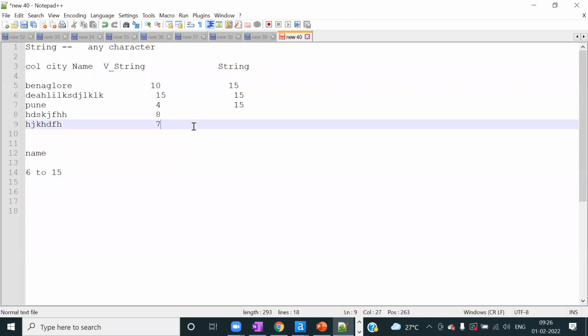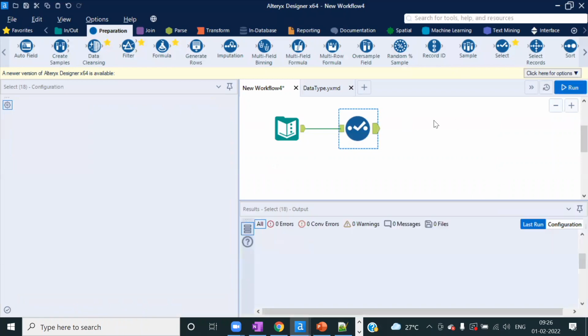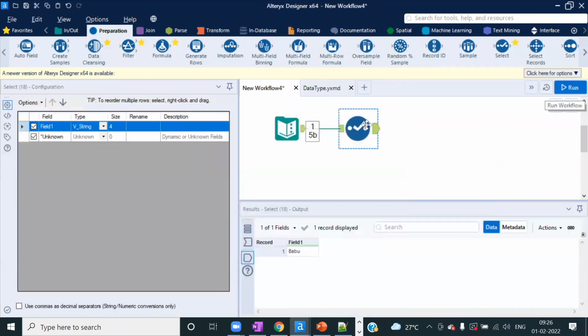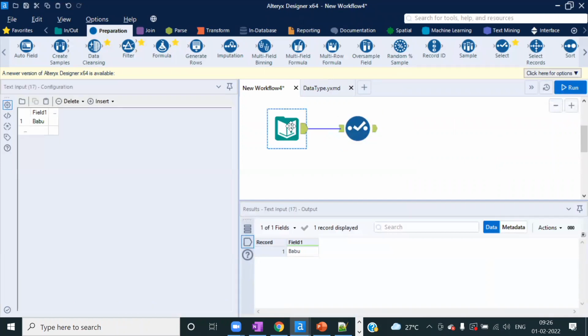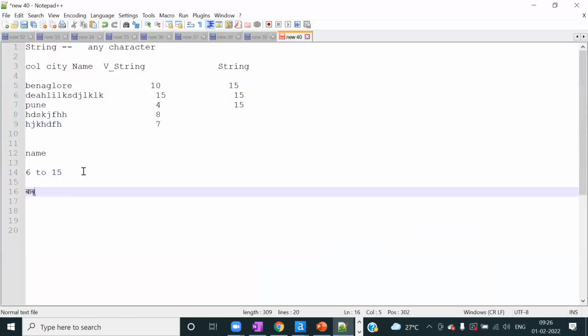Okay, so now tell me one thing. String and V string is done. Okay, now let's see what is W string. Tell me one thing, does anybody know Hindi? Everybody knows Hindi. So I have written Babu in Hindi.